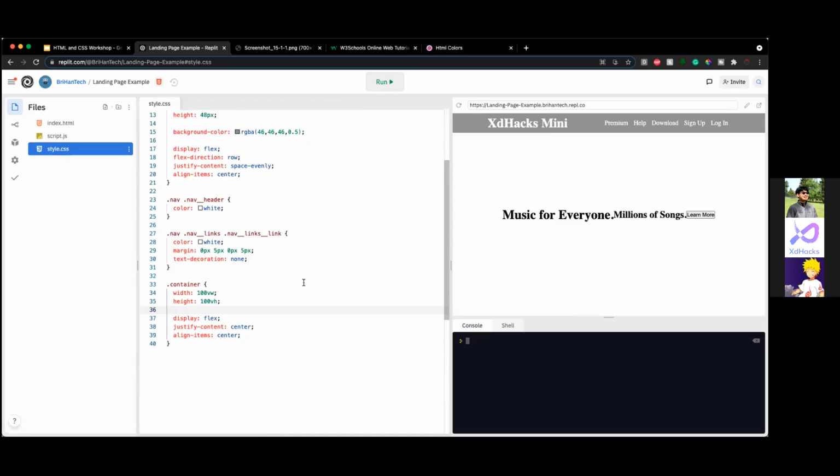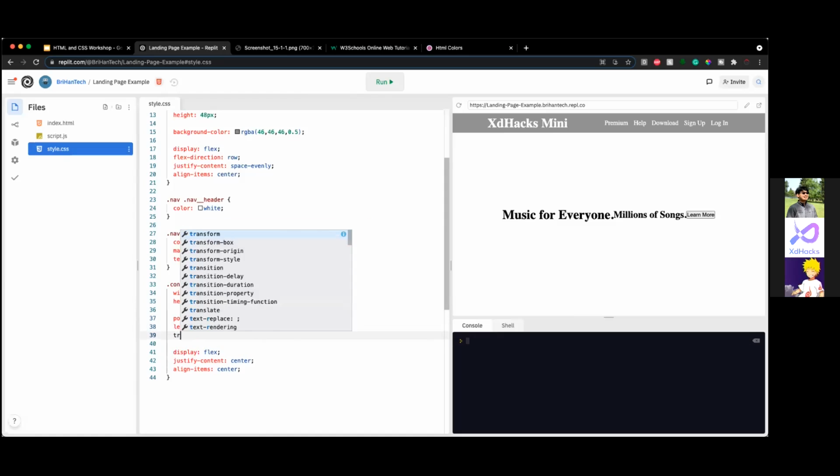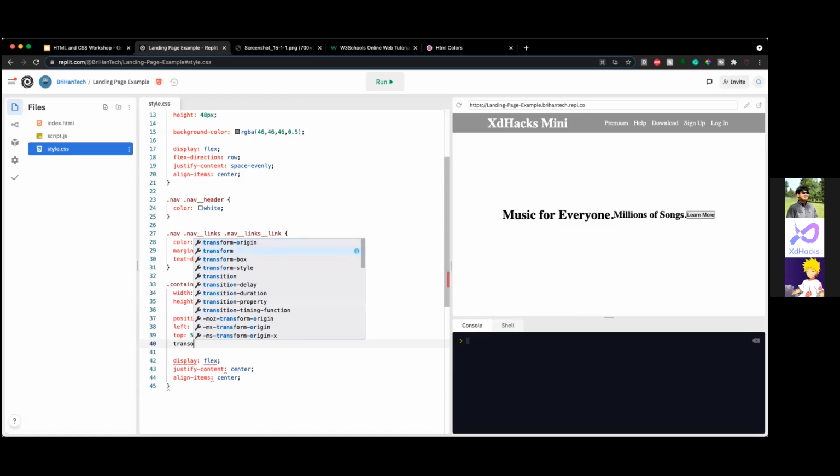Oh, and notably, Flexboxes don't always work on some browsers. Like I'm pretty sure Internet Explorer doesn't allow Flexboxes, so you might need to use position. Here's a different way to center something: position relative, left 50%, top 50%, transform translate negative 50%, negative 50%. That's another way to center something.